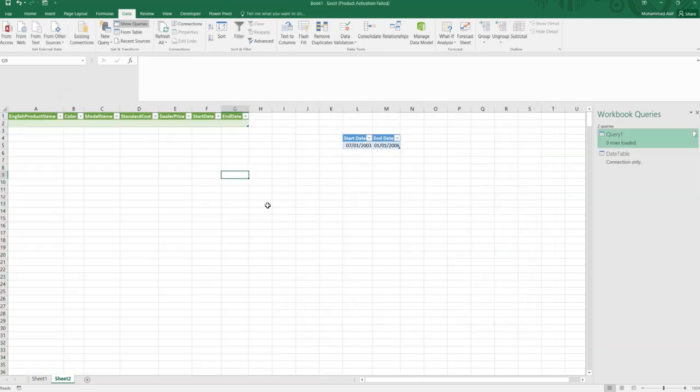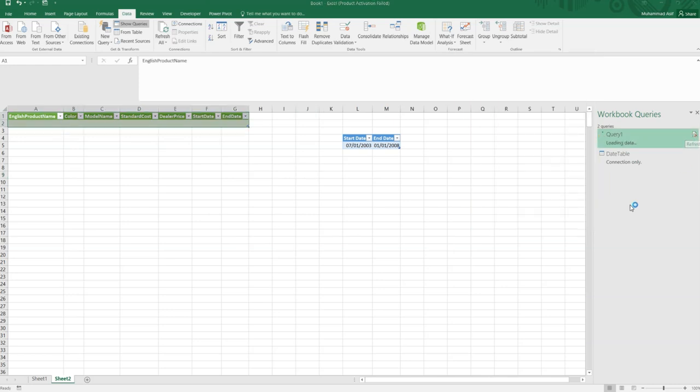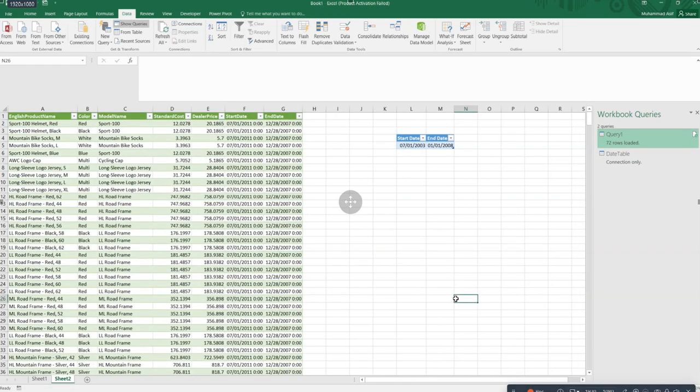So click close. We are not getting any data here, so we need to change the parameters. So we can change the end date to, for example, 2008, and then we need to refresh. So here you can see we are now able to see the data.